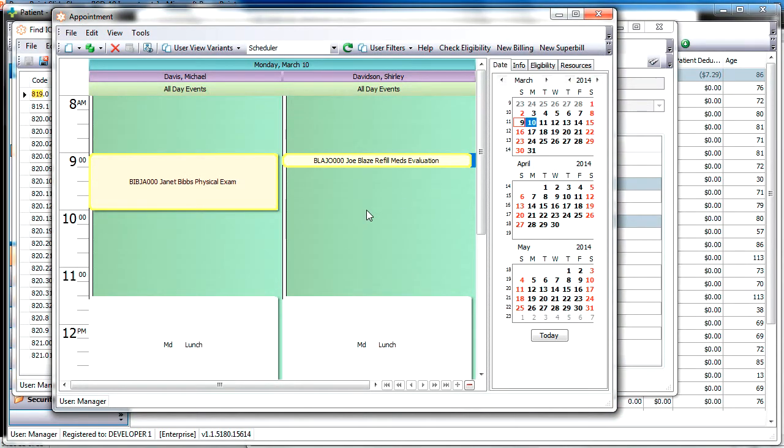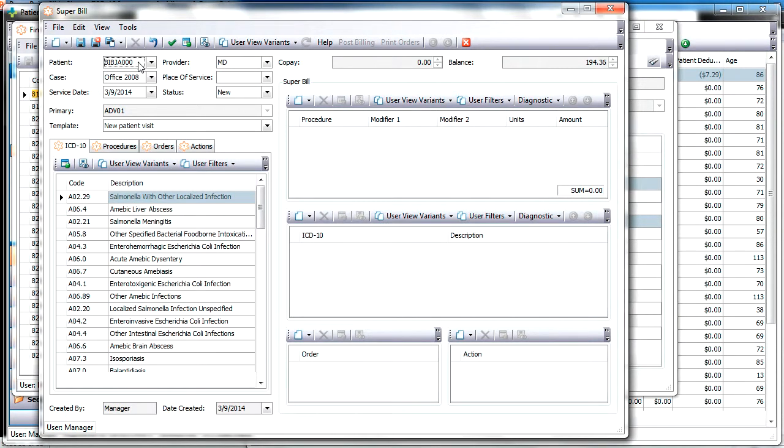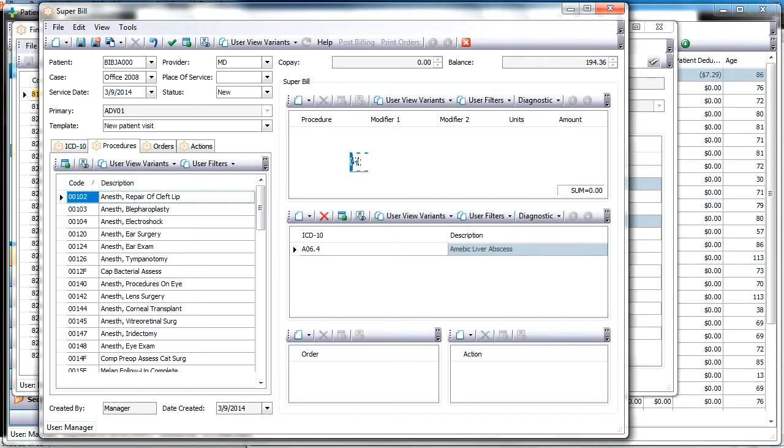Generally, these are run from the appointment scheduler. You select an appointment and click New Superbill. The superbill window opens with that patient and case already selected, as well as the visit template that was specified on the visit reason in the scheduler. The superbill window gives us an easy way to drag and drop diagnosis and procedure codes to indicate what occurred during this patient visit.